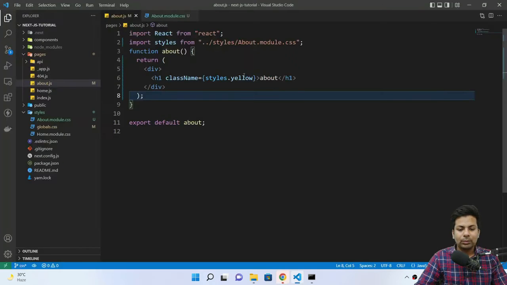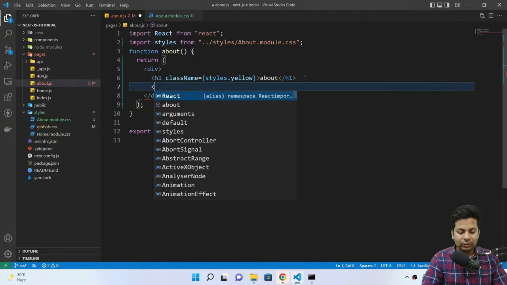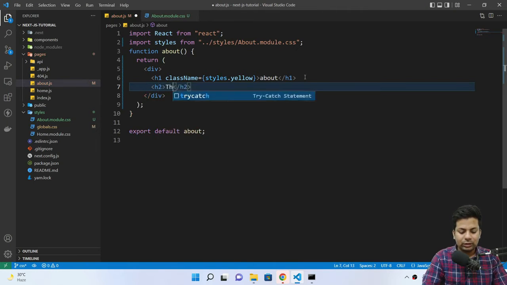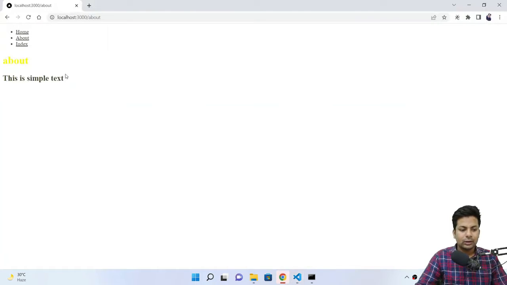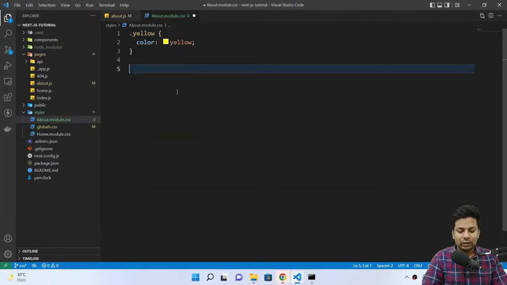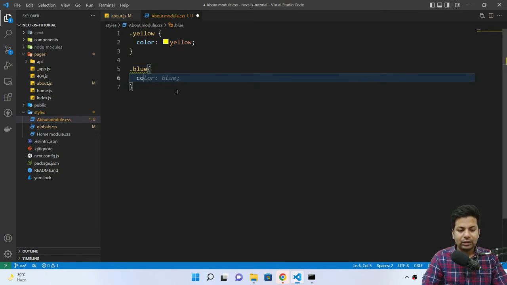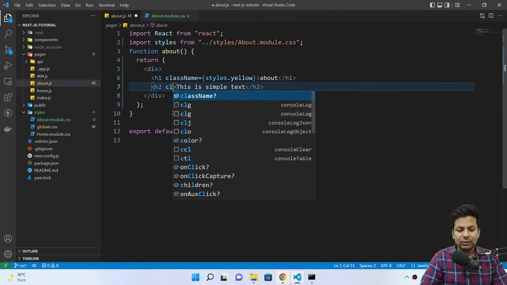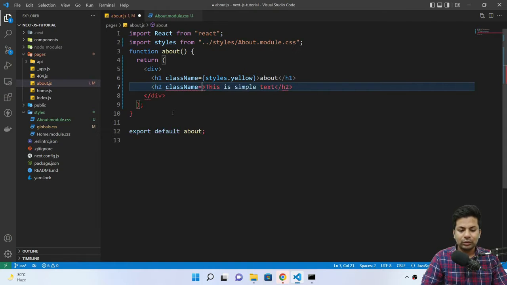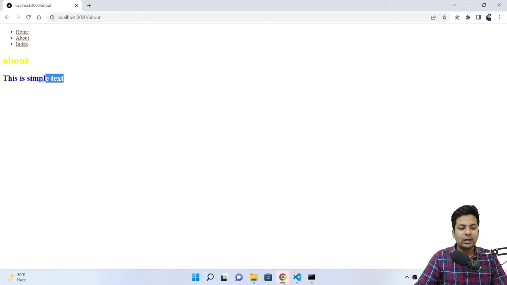Now suppose I want another class, so I'll use an h2. This is a simple text. Now this global color has been applied. Now I want the color to be blue, so I'll say color blue. Now we'll have className equal to styles.blue. This class name will be applied here. You can see the text color is this.